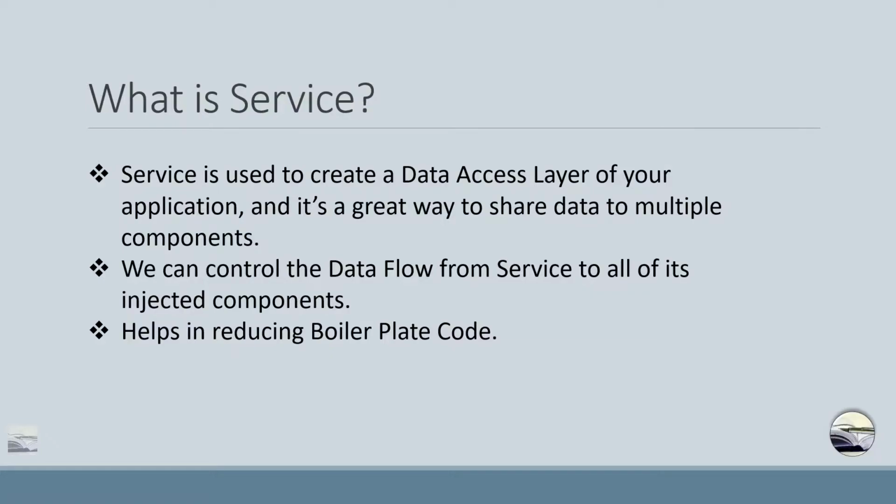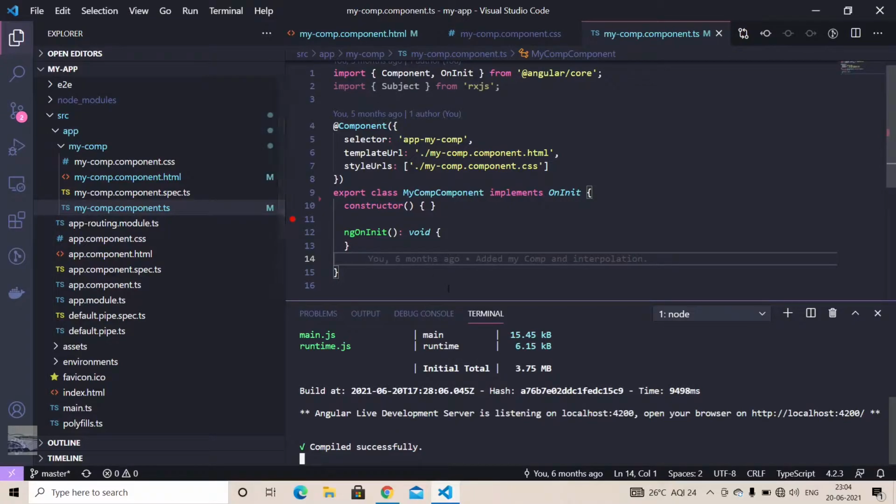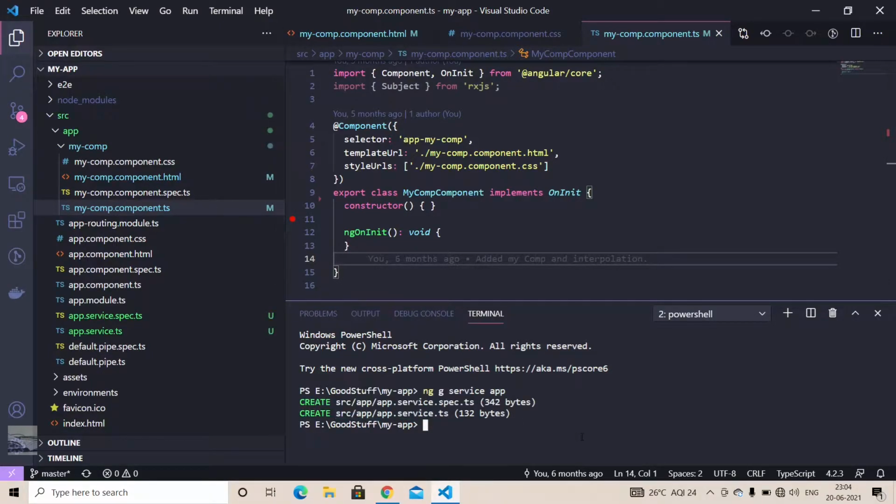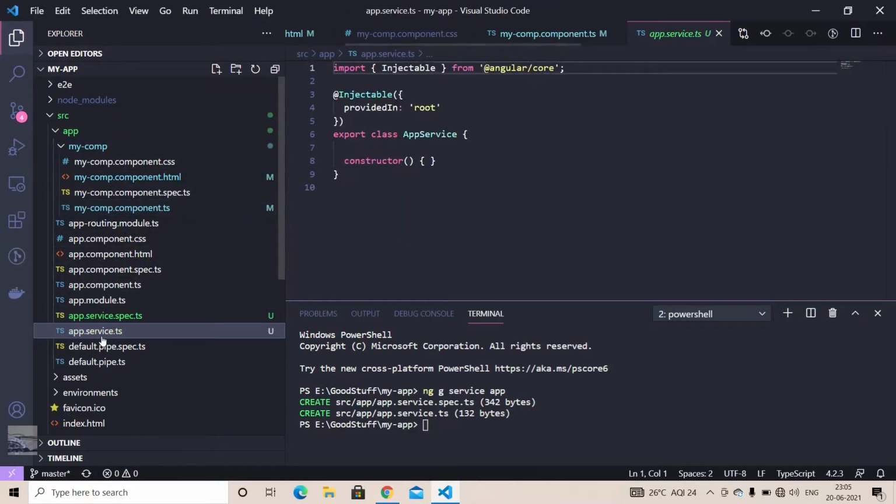So let's go to the ground. How can we create a service? The syntax is very easy. It's ng generate service and your service name. In our case, it's app. When you run this command, the Angular CLI will create two files for you. One is your test file and another one is your service file, and they are saved under src and app at the root level.